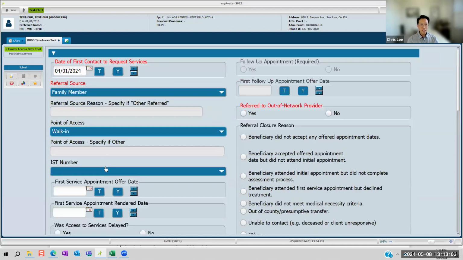If there is an IST number that's connected to this, if it's appropriate, you can select the IST number. For this example, I don't have an IST under this pretend client, so there's nothing here. But if there was, you would see it and be able to select it.